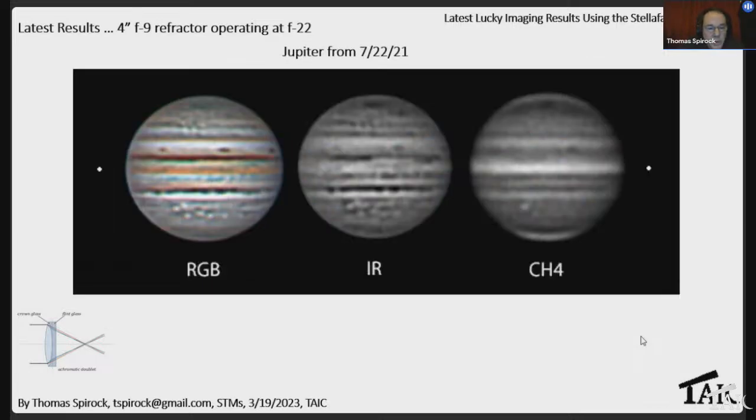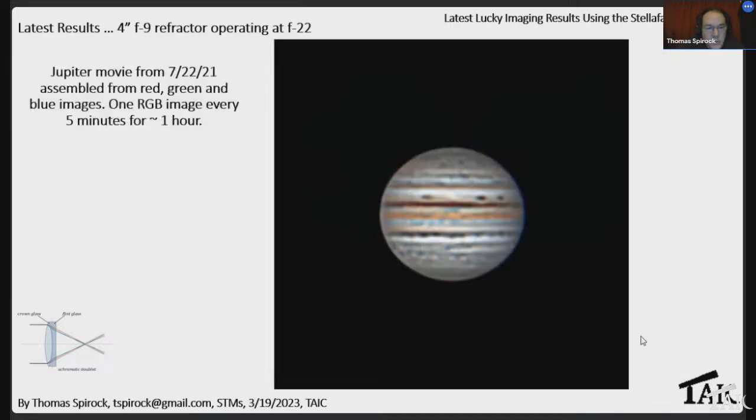This is Jupiter in not only red, green, blue, but IR and methane. And if you want to get into science, you can start using some of these fancy filters. And this is a movie of Jupiter.